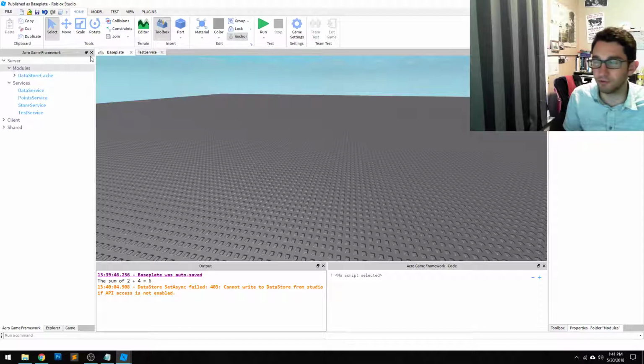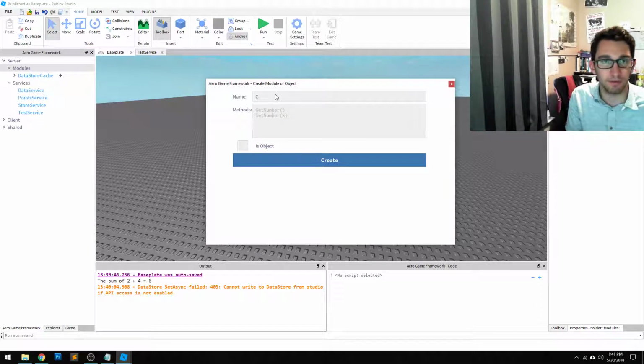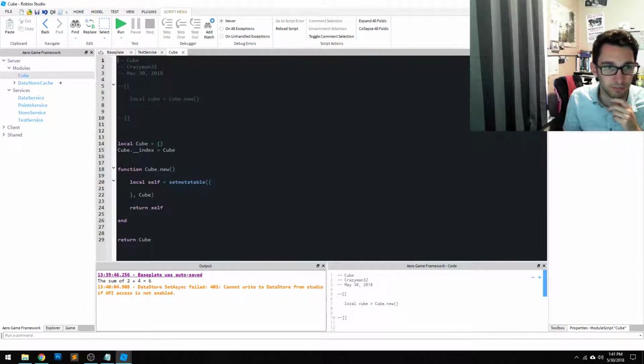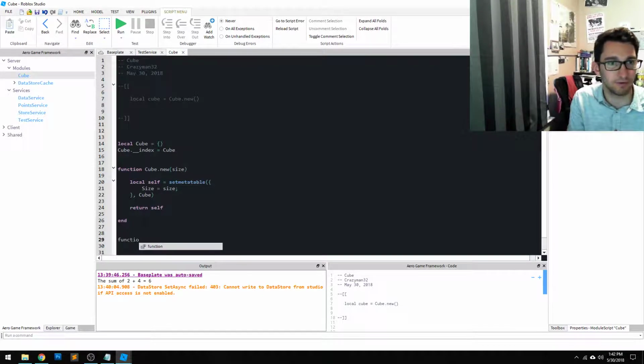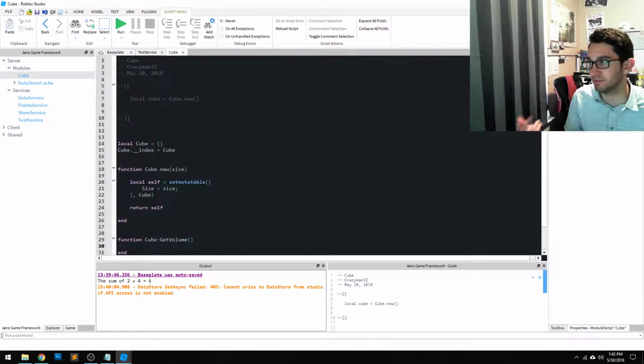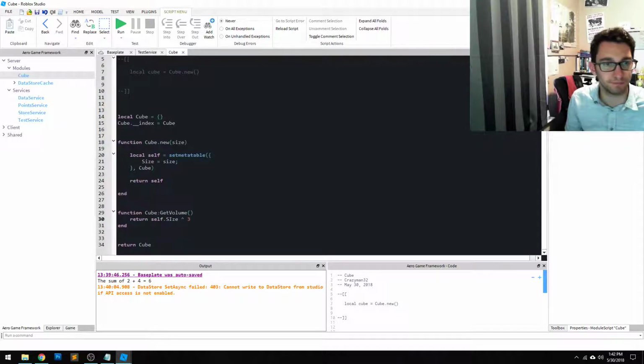A lot of times with your modules, you want to make them object-oriented objects. So we're going to do that. We're going to create a cube. I call it cube, and I'm going to mark isObject. Check that. Create it. Again, it gives us some boilerplate code here. So you can see I can call cube.new. Let's say we want to give it a size, and let's mark that within it. And let's write a method, cube get volume. The volume of a cube is the width times height times length, which we're going to say the size represents all of. So we just have to cube it. So return self.size cubed. All right, so there's our cube.